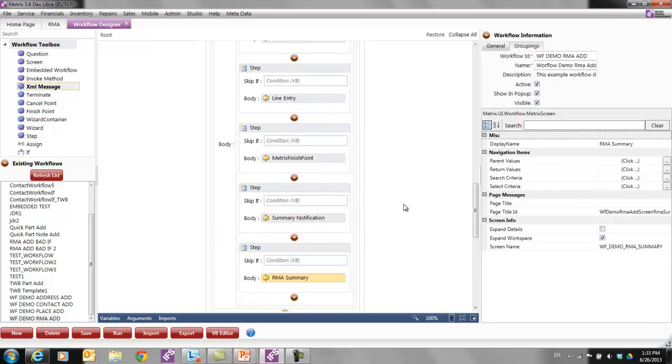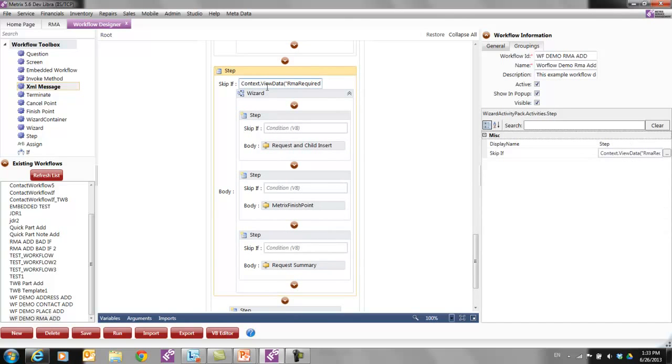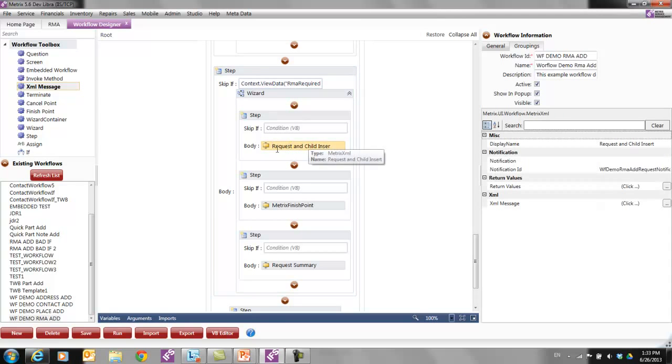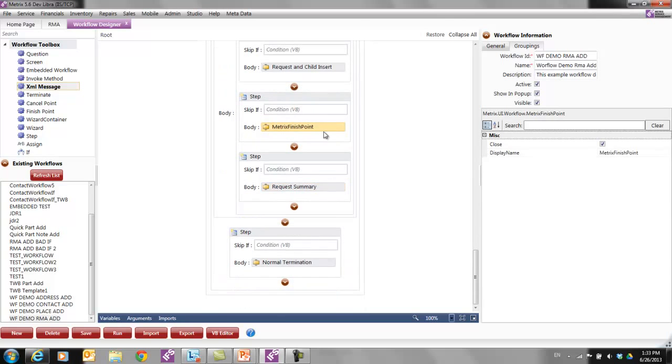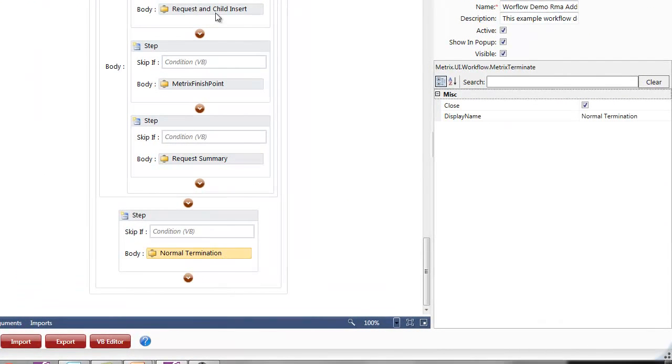And this is what would happen if they were creating an RMA. If we're not creating an RMA, then we're going to go through more of a traditional field service request insert, where we create the request, we hit the finish point, and then we show them an RMA summary where they can add a normal thing, whatever else they want to add, notes or part requests or that kind of information to the request. And after all this is done, if they run through the entire workflow and get to this point, it's over, and we're terminating the workflow.